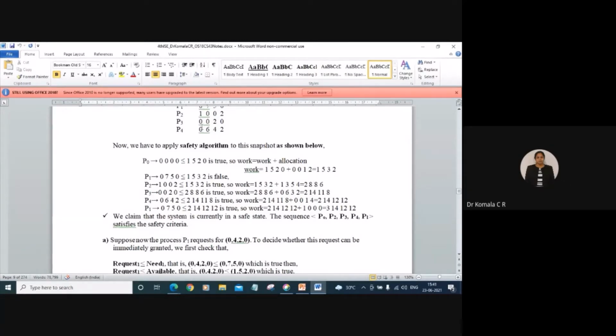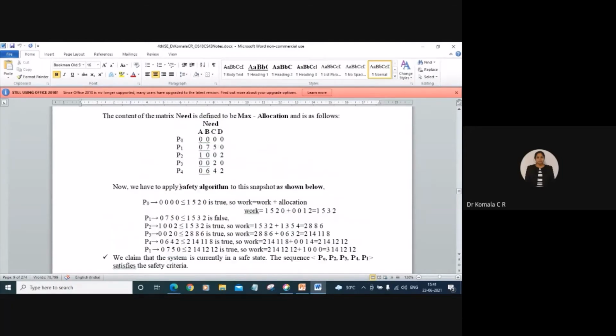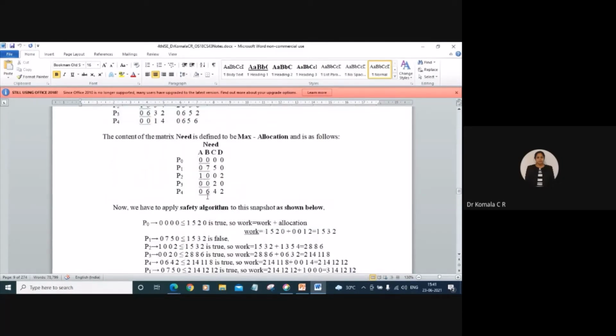Next step, P3, you can check. What is the need of P3 here? 0020. Check whether it is less than or equal to Work, which is 2886. 0 less than 2, 0 less than 8, 2 less than 8, 0 less than 6. Yes, it is true. Update the Work now: 2886 plus the allocation of P3. Allocation of P3 is 0632.